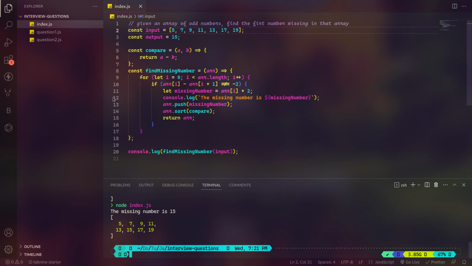So I'll just explain it to you. First we're running a loop that is going to run till the length of the array, and then each time we are checking if the index minus the index plus 1 is equal to -2. If it's not equal to -2, then we take the array element, which in this case is 13, and 13 plus 2 is obviously 15. So it's console logging the missing number.